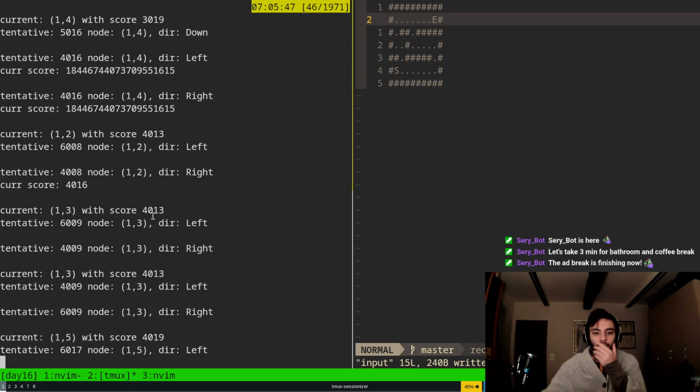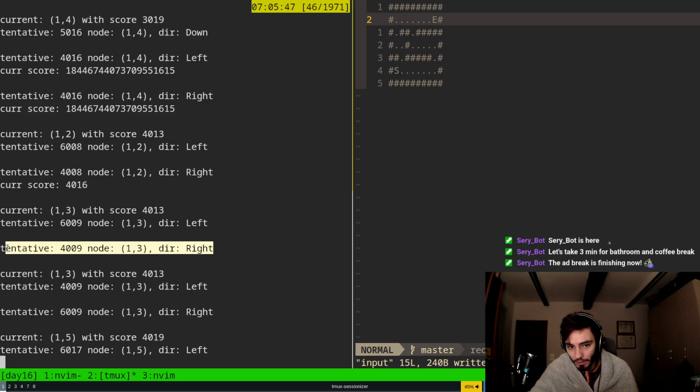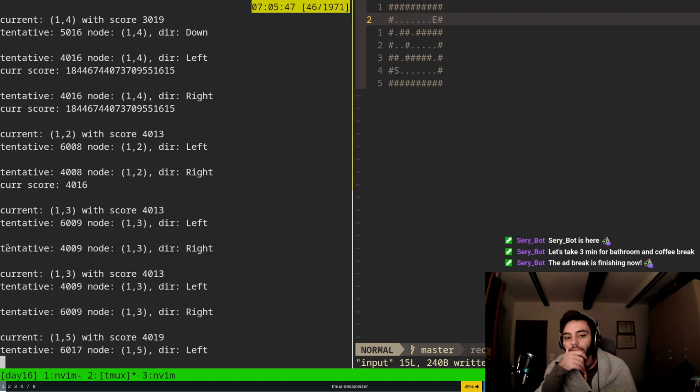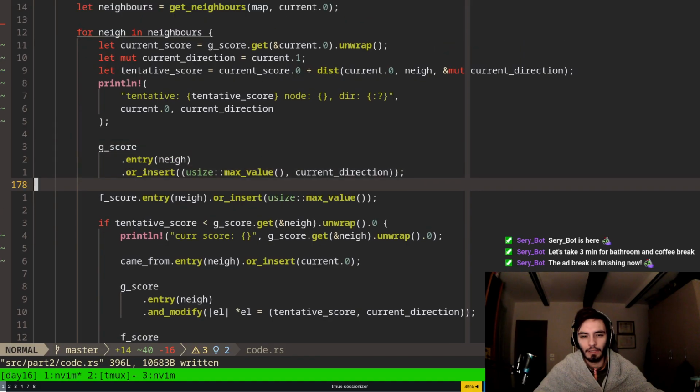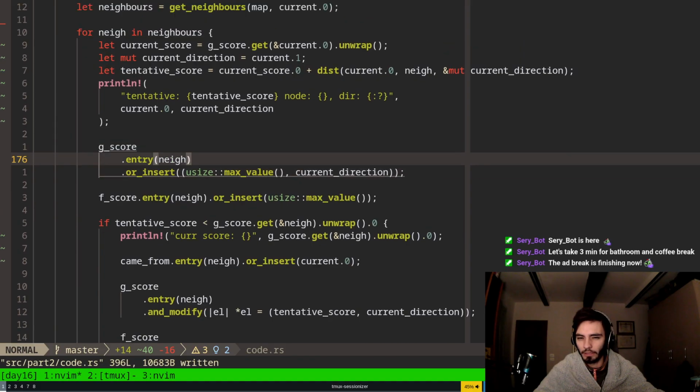Okay, so my heuristic says 4030, which by the way is the correct one. We have a tentative score of 6009. If we go back, of course we discard that, but if we go forward, we have a 4009. This 4009 doesn't get registered, which is bizarre. It must be something here that doesn't register it, but I don't quite understand what.